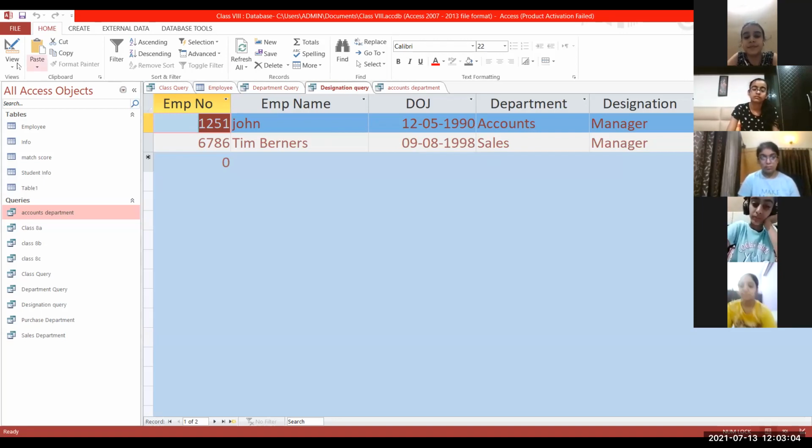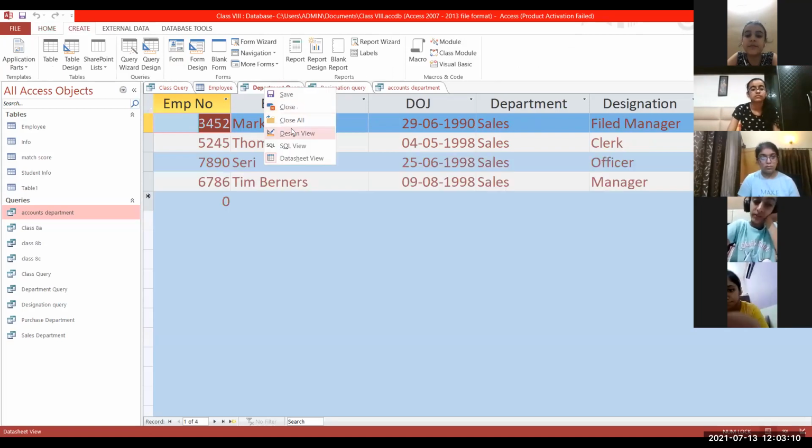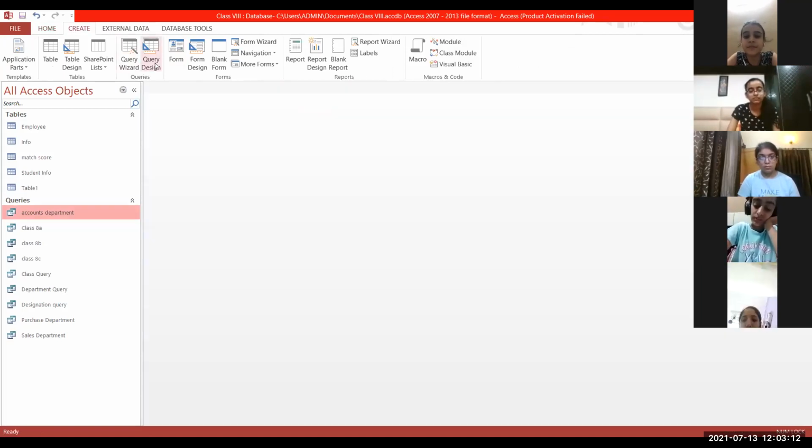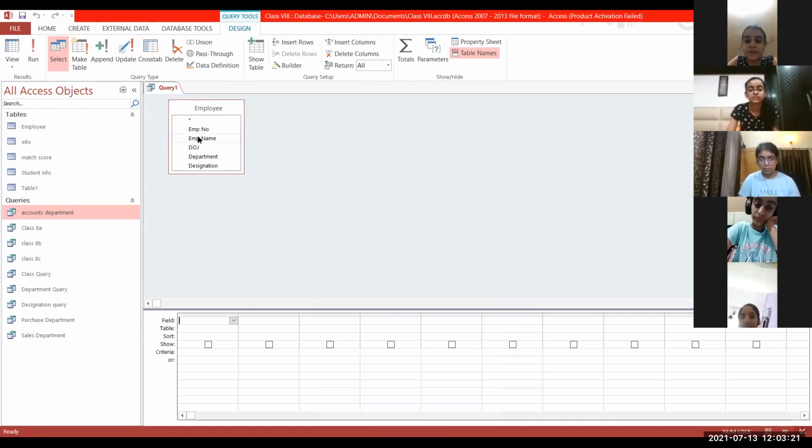Now we will learn how to apply multiple criteria. Okay. Again, click on create. I'm closing all the objects. Query design. I'm taking employee. Sorry, let's take employee. I'm entering a few field names and date of joining.